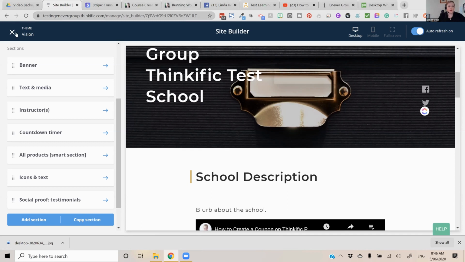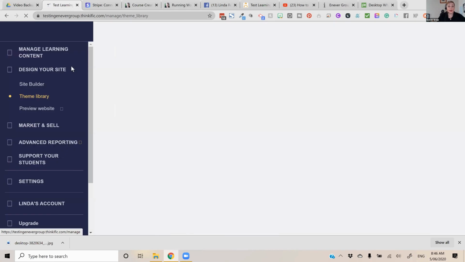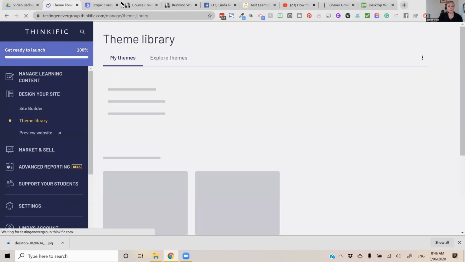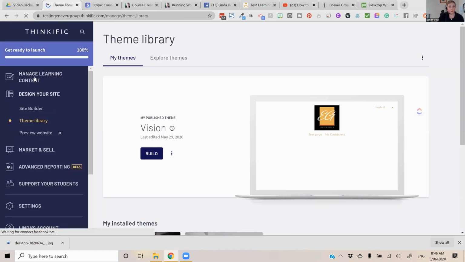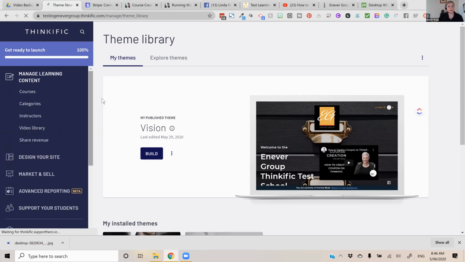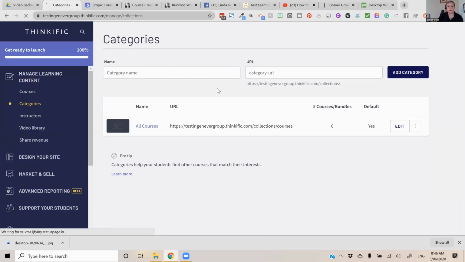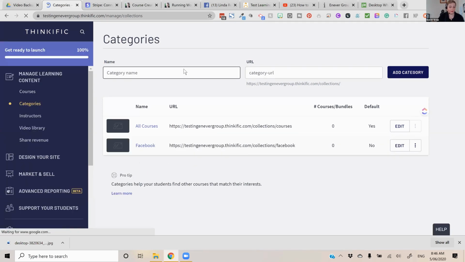So I'm going to close the home builder now. And I'm going to close the theme builder, and we're going to go into the back end of actually setting up a course. So your course settings all come from the manage learning content. So you're able to set up categories for your courses. And you might want to set up categories, for example, Facebook. You can change the URL or just pop it in, just add the category in. You might want to talk about marketing, for example, if you're in my case, marketing.